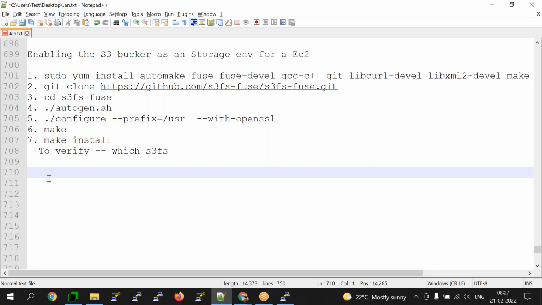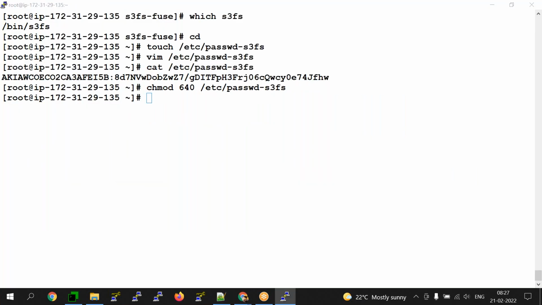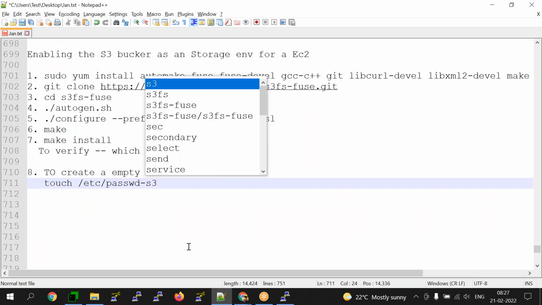After that, you need to do the next steps. You need to create a directory. You need to create a file. To create an empty file here, you need to use the command called touch /etc/passwd-s3fs.